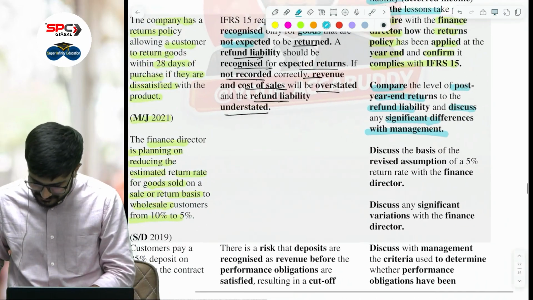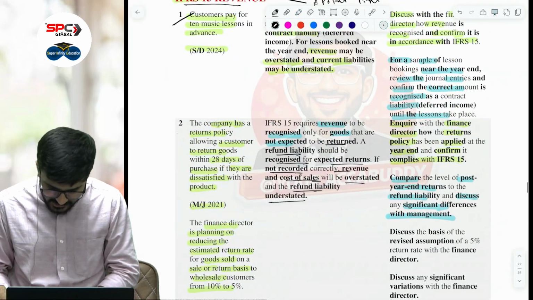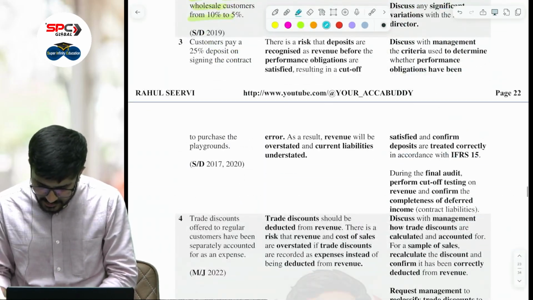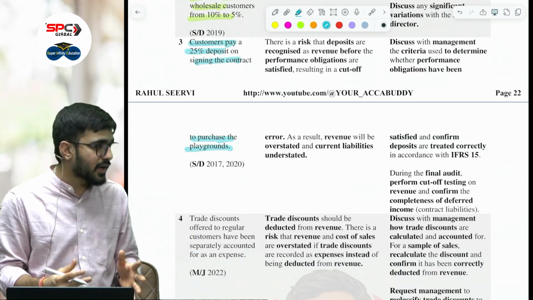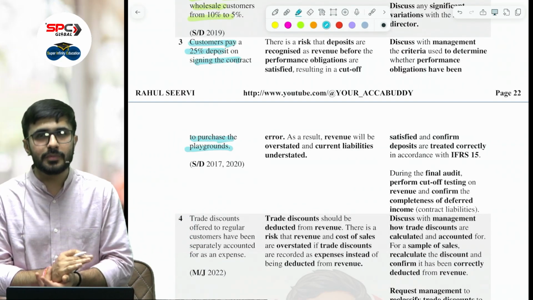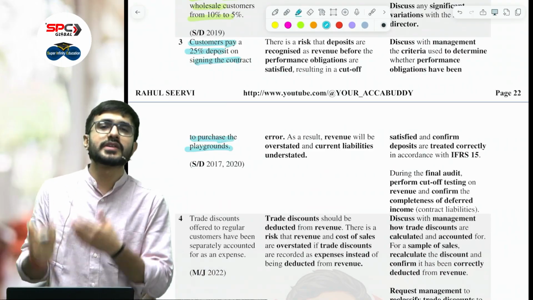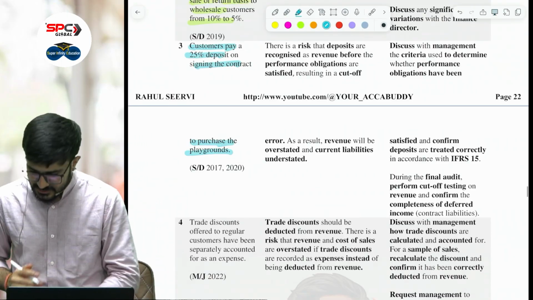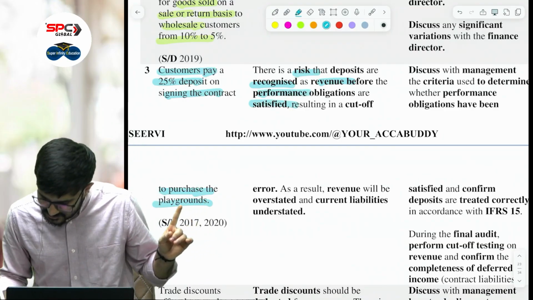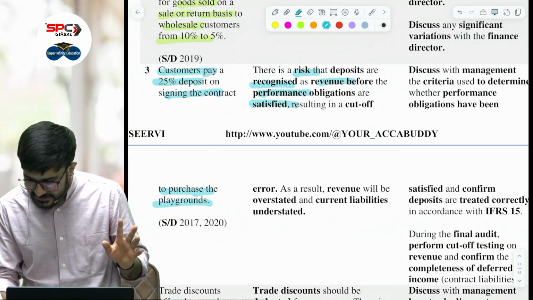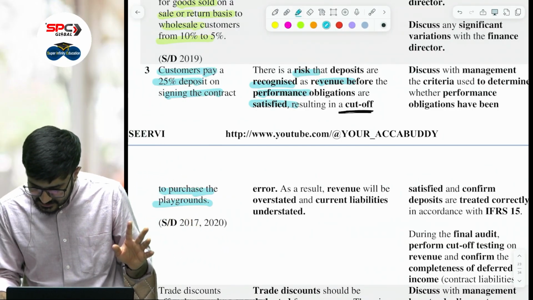Yes sir. I hope this is also clear to everyone. This is also done. Now Ajo, the next point. Customer pays a 25% deposit on signing the contract to purchase the playground. आज के आज 25% deposit मिल रहा, तो this should be recorded as a liability, but the company will try to record this as what? Revenue. See, देखो, that is the risk that the deposit might have been recognized as a revenue before performance obligation satisfied, resulting in cut-off error. Examiner needs this. Cut-off error होगा.